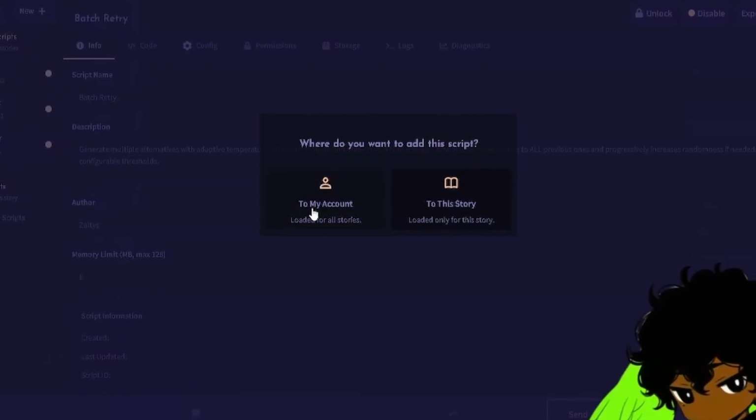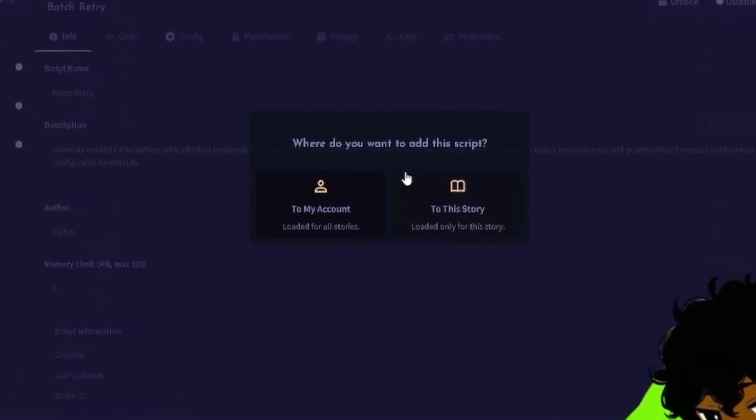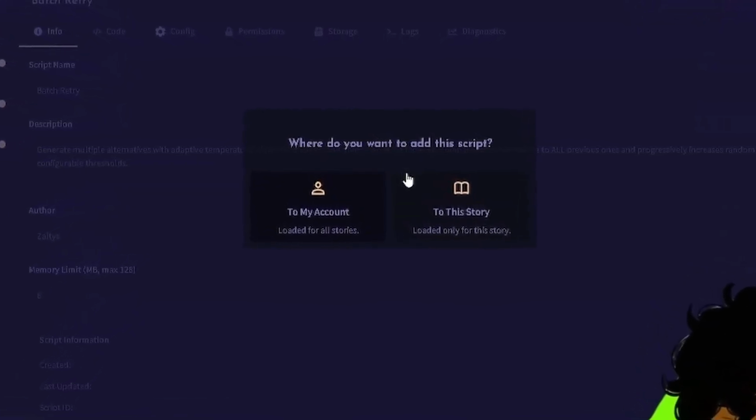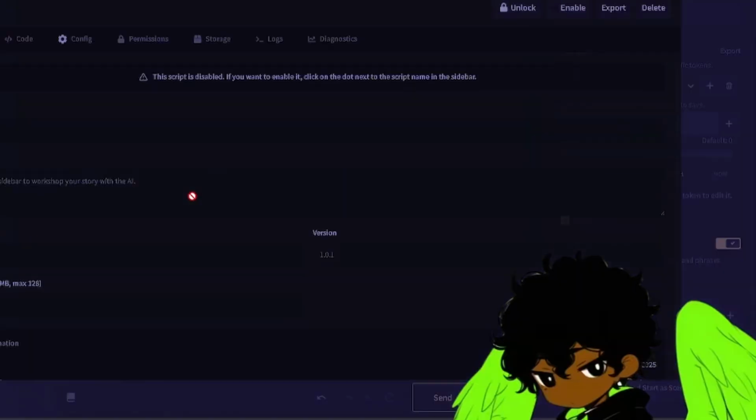And then you have the option to add it to the account or just to the story, depending. Remember, scripts can be a little iffy sometimes. I don't think that's really going to be much of an issue, so I'm just going to add this one to my account. I honestly don't even know really what this one is about too much, but we might as well check it out while we're here.